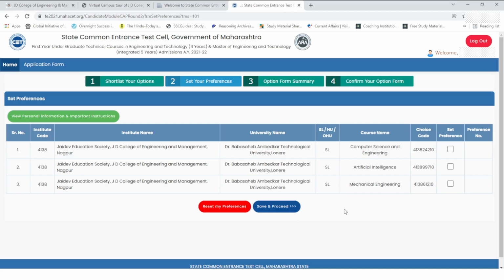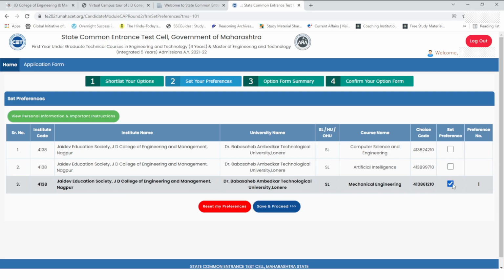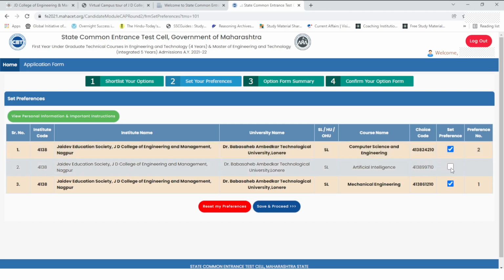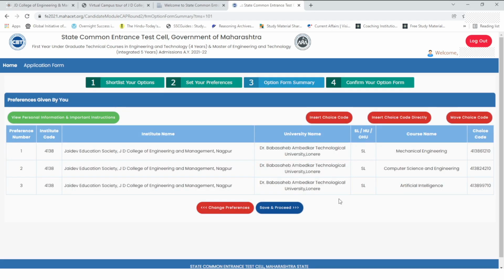On this page, we have to select the preferences, which is my preferred branch. So suppose that I want Mechanical Engineering. So I'll click on this checkbox. After clicking on this checkbox, you can see that number 1 is written over here, which means that Mechanical Engineering is my first preference. Similarly, if I want to give second preference to Computer Science and Engineering, I click on this. So my second preference is Computer Science and Engineering, and my third preference is Artificial Intelligence. I'll click on Save and Proceed.